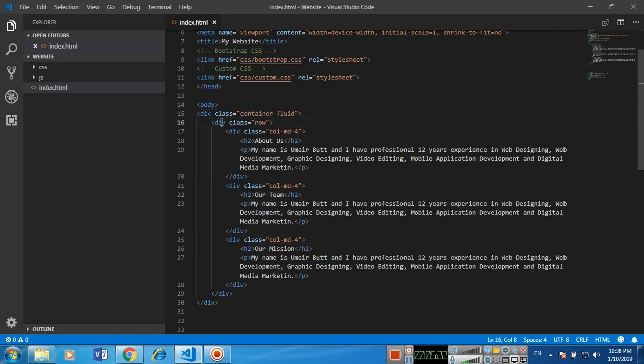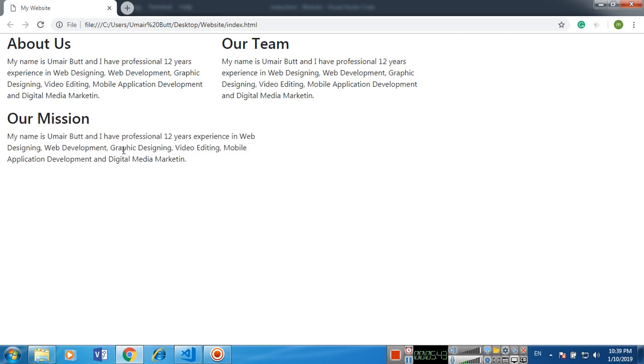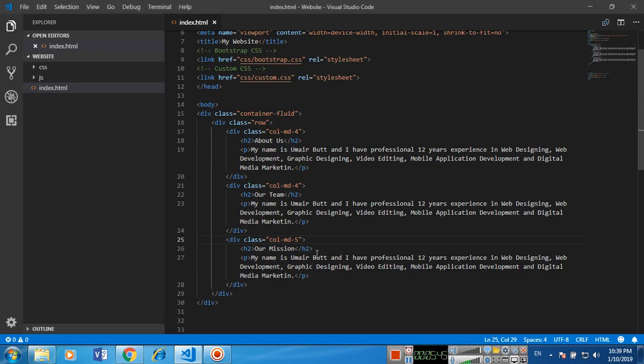Remember one thing, inside the row it should be 12 columns. So right now you can see 4, 4, 4. So 4 multiplied by 3 is equal to 12 columns. If we use 5 here, what will happen is this section will come down, see. So this is not the way. Make sure the sum of the columns in one container and in one row should be 12.